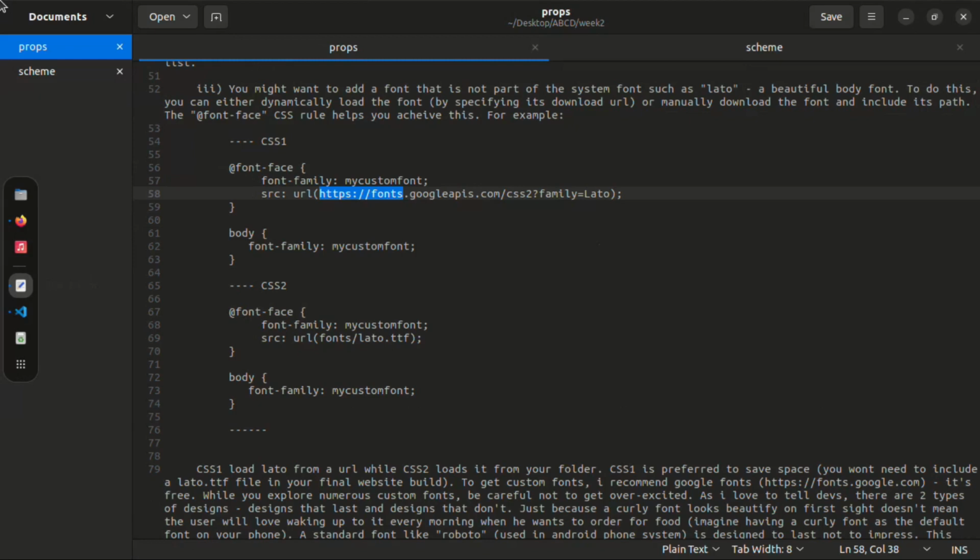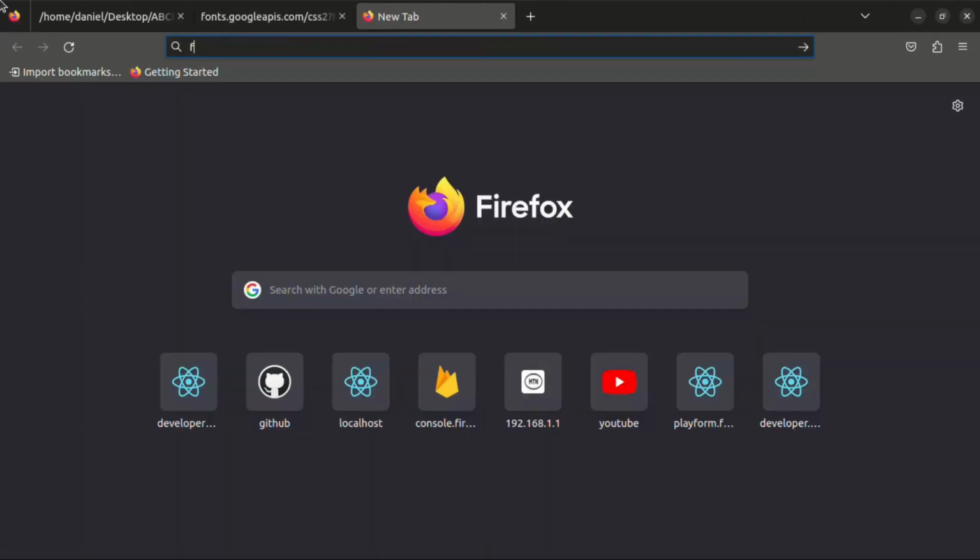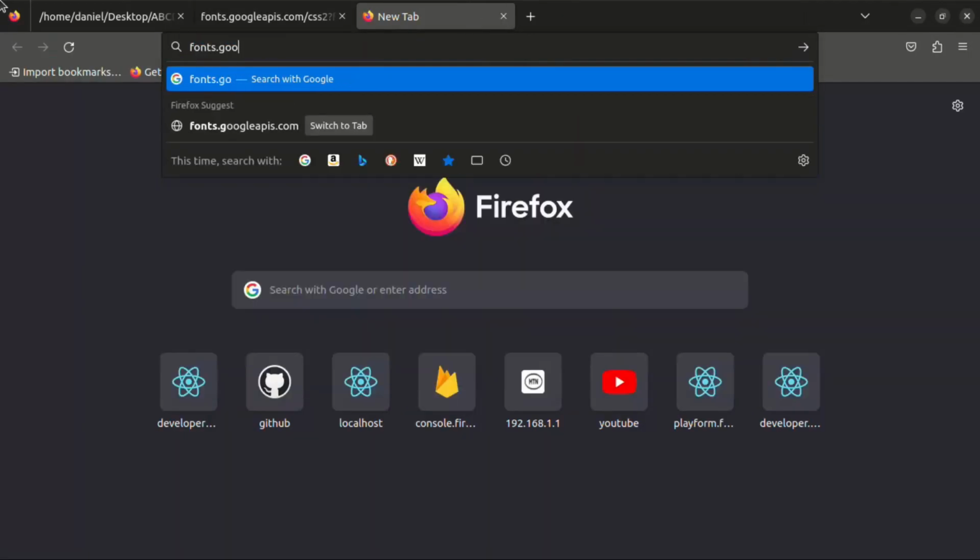Alright, so first of all, I would like to introduce you to Google Fonts. To start, let's go ahead and locate Google Fonts. Go to your computer and type fonts.google.com.